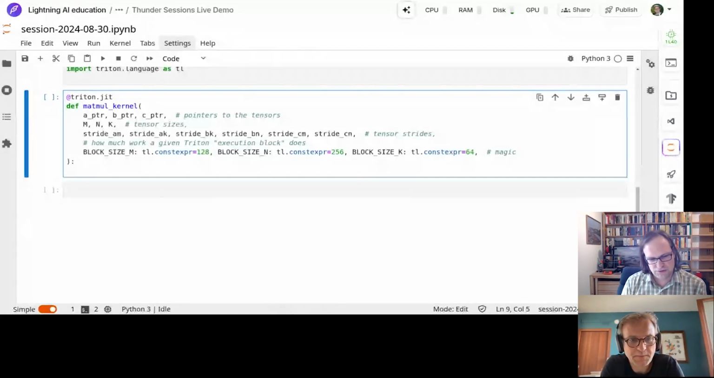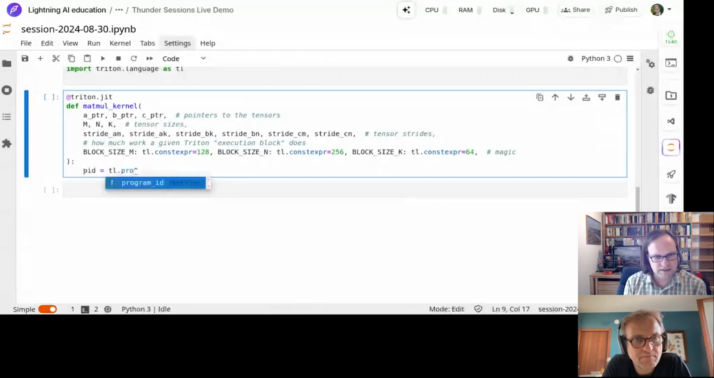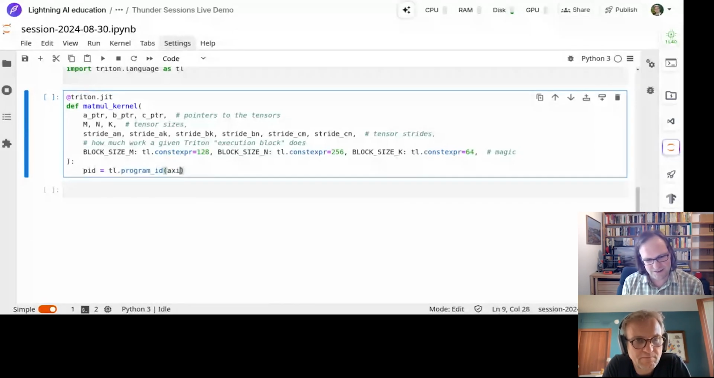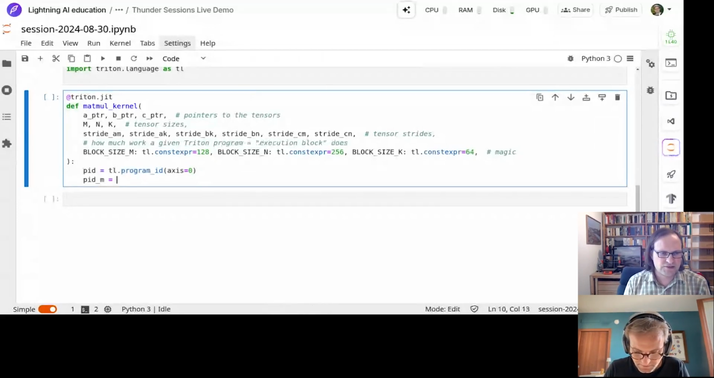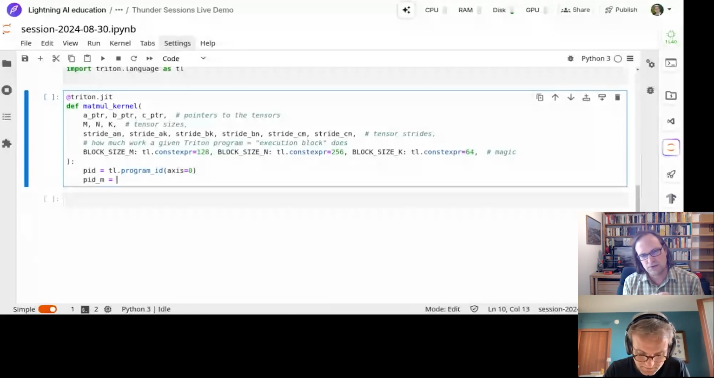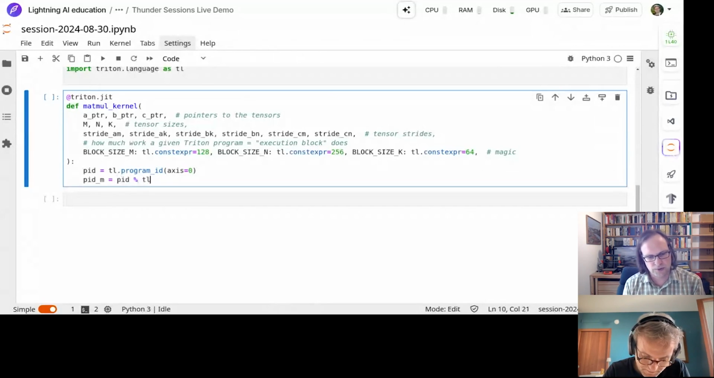So here, the first thing we have to check is where we are. Triton has the concept of a program ID, and this is the ID of the execution block, as I called it. So it's called program here. We want each of these programs, each of these execution blocks, to handle a certain square submatrix of the output matrix. And so we write here what we want to do here.